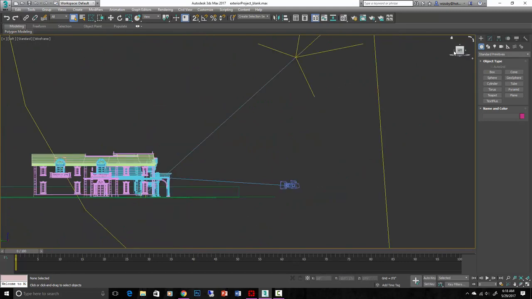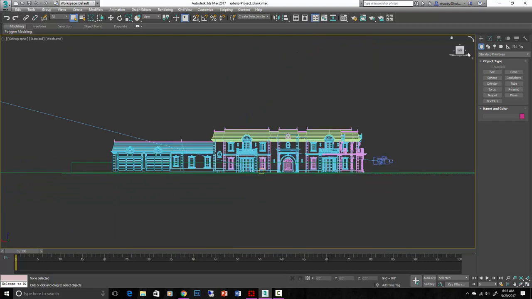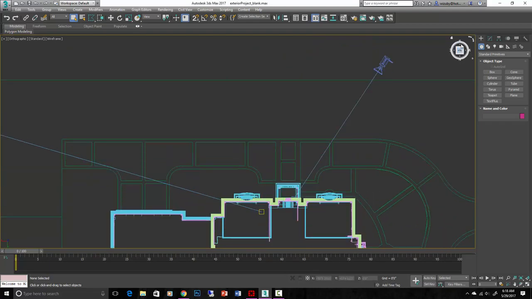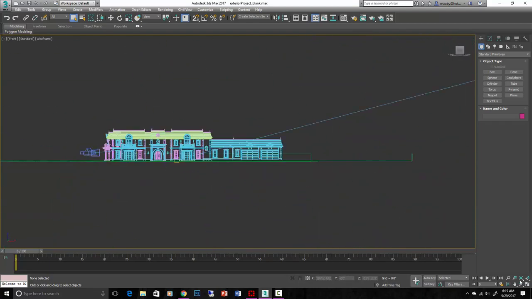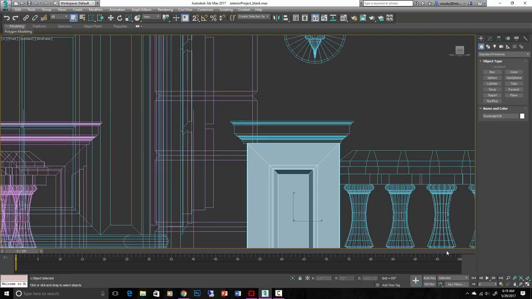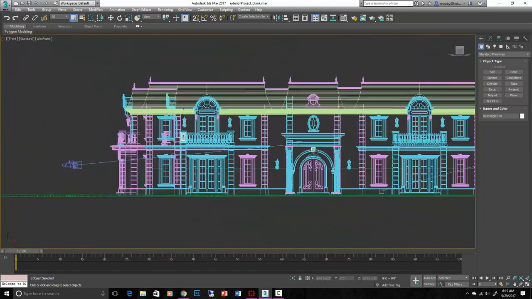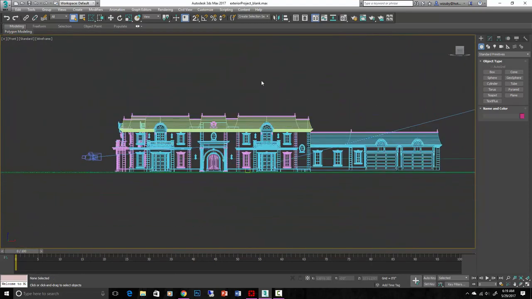Top view, left view, back view. Okay, go back to top view and front view. If you do zoom extents, it will show you everything in your scene. If you select something and then do zoom extents selected, which is the blue one, it will go right to that object you have selected. Okay. Your toolbars are all up here.